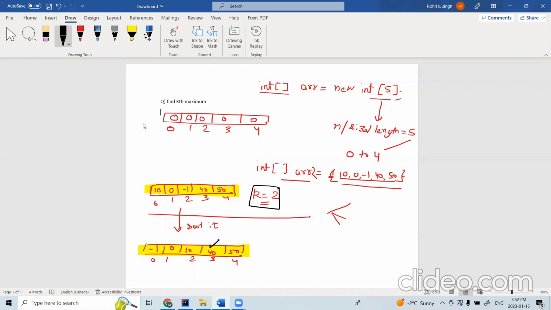How did I get to this answer? Because I'm sorting it in normal increasing order, from lowest to maximum, I cannot directly find this element. I can always reach it by subtracting k from the size of the array, or the length of the array. So the length of the array in this case is 5. K is equal to 2. So 5 minus 2 is 3. So this is the index I'm interested in. At this index, I have got the answer, the second largest element.